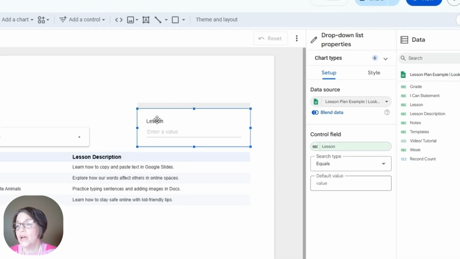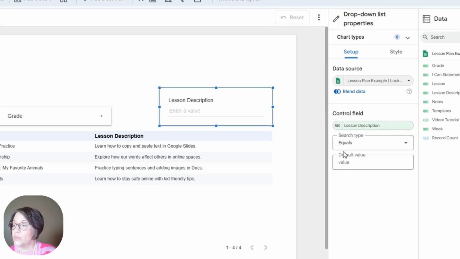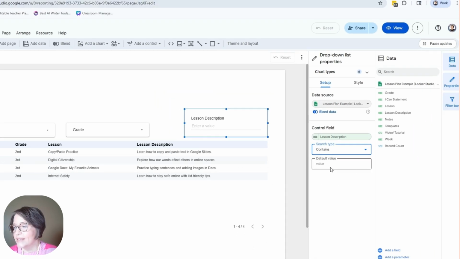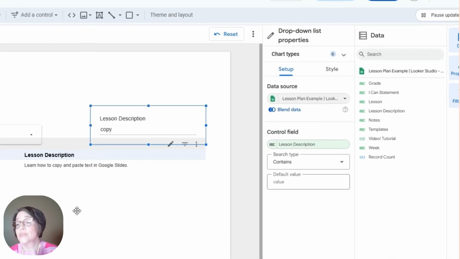So I'm going to come right here and over on control field, I'm going to click this, and I really want to choose for lesson description, where they're going to be searching. I also want to go down below, and I'm going to look for what type of thing we're looking for. I don't want it to equal, I just want it to contain a word. And then I'm going to click right here, and I know I can search for something like the word copy is in there. I'm going to click, and there it goes, and it shows up. So I know that works.